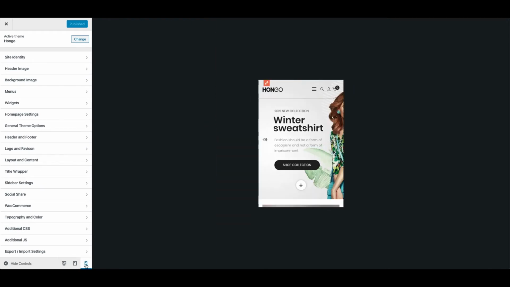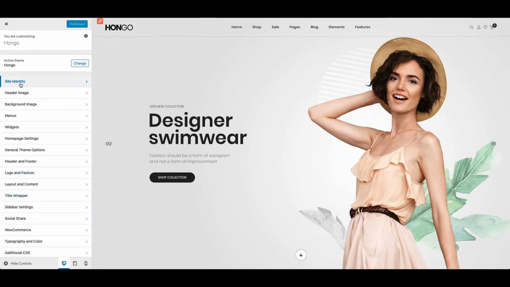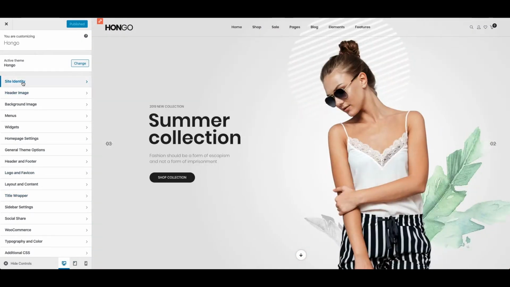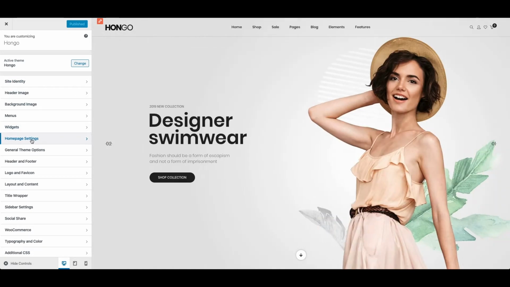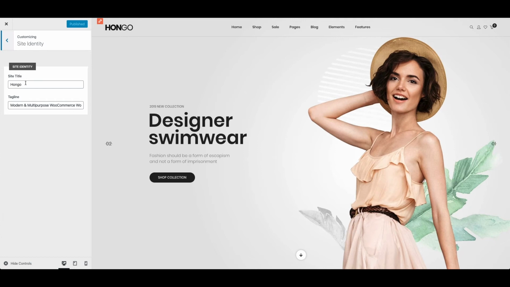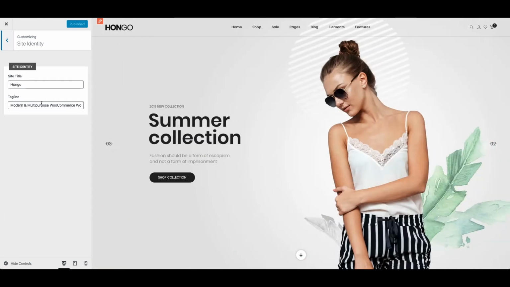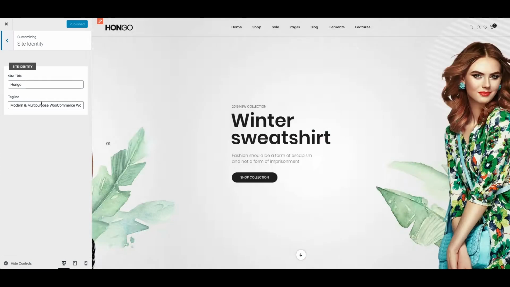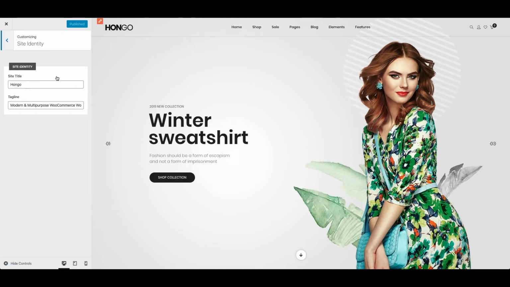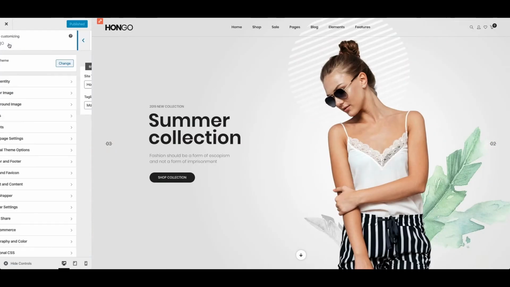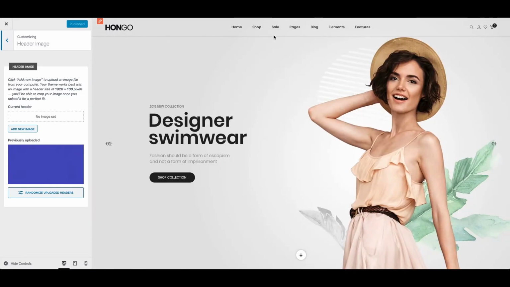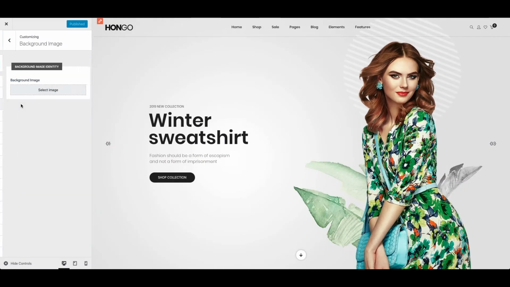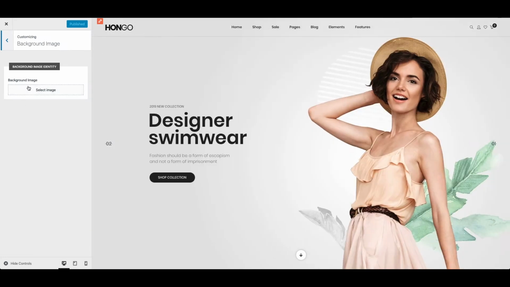Let me explain summary of each tab one by one. Top 6 tabs from Site Identity to Homepage Settings are available by default in WordPress, and all others are custom built by Hongo. Site Identity, you can manage site title and tagline here, which is visible in Browser tab and that will become the page title also. Header image, this image will be visible in the top header background. Background image, this image will be visible as page background.